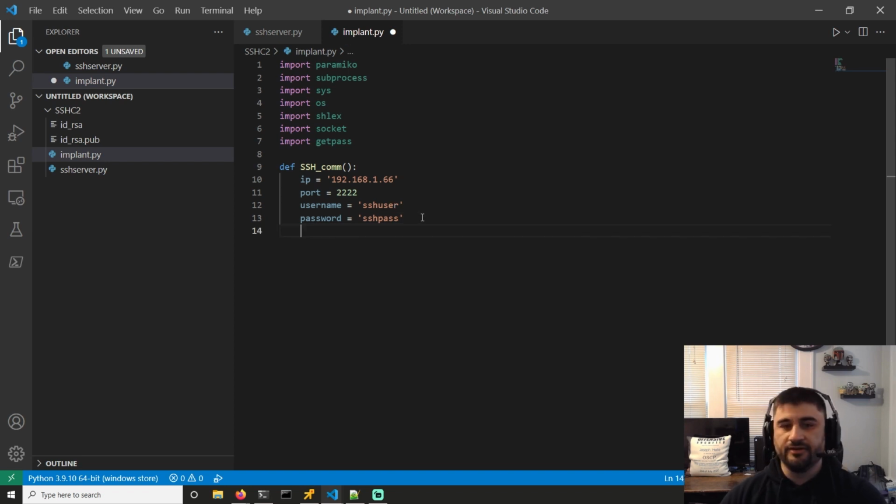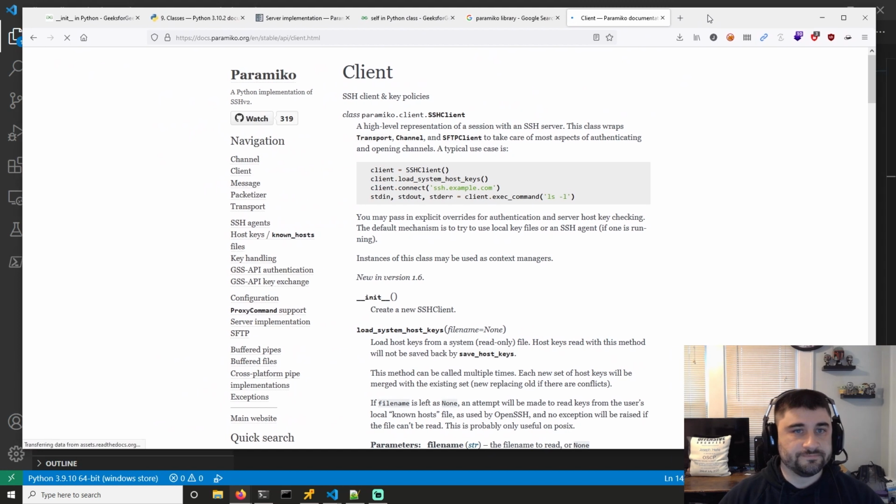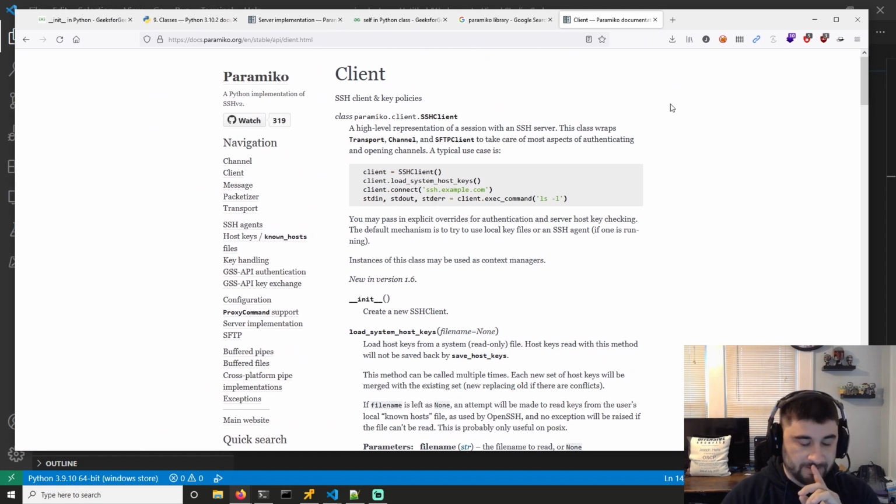Now what we need to do is set up our client handler. And if we come back over to our Paramiko documentation, I'll type in Paramiko client, just like so. And this will cover the information that we have to have in order to connect to our server. So for our client-server communication.